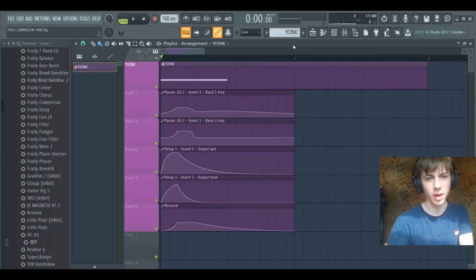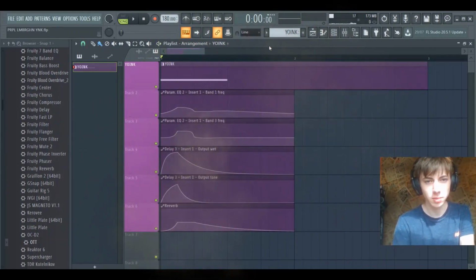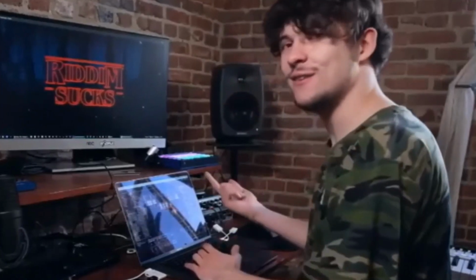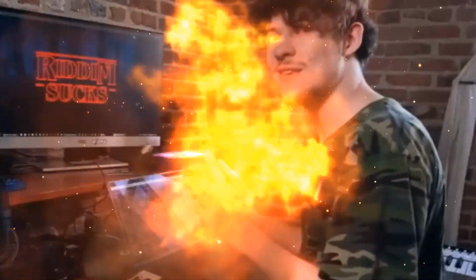Hiya peeps, and today I'm going to show you how to make this sound, which is my attempt at the purple Lamborghini Yoink. This is not the purple Lamborghini Yoink. I know it sounds like the purple Lamborghini Yoink, but it is not. I tried to remake the purple Lamborghini Yoink, and this is the result. But I did not sample it.